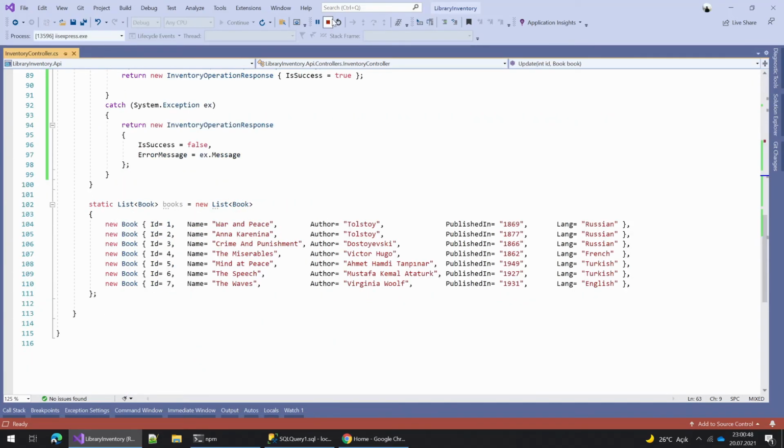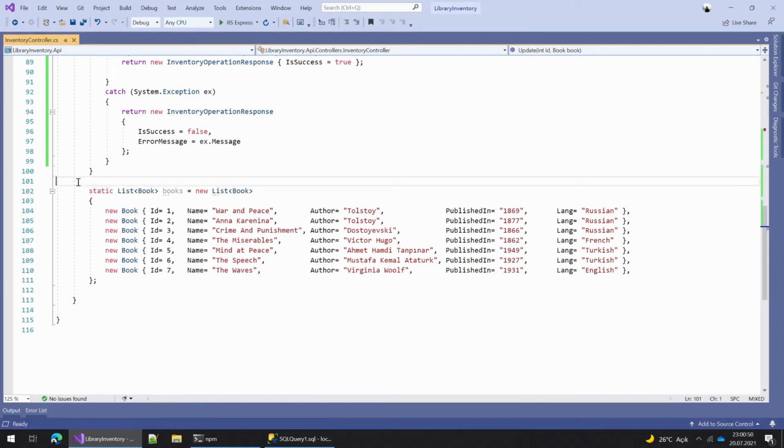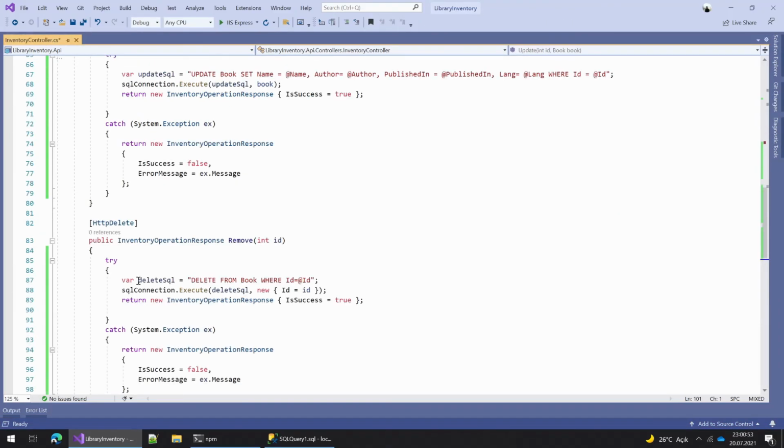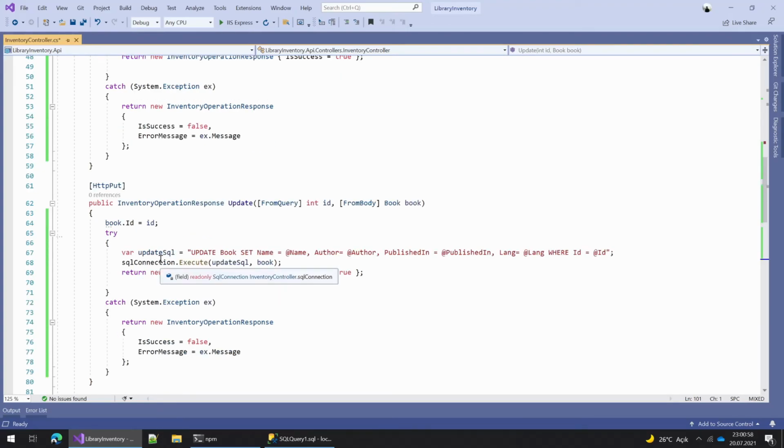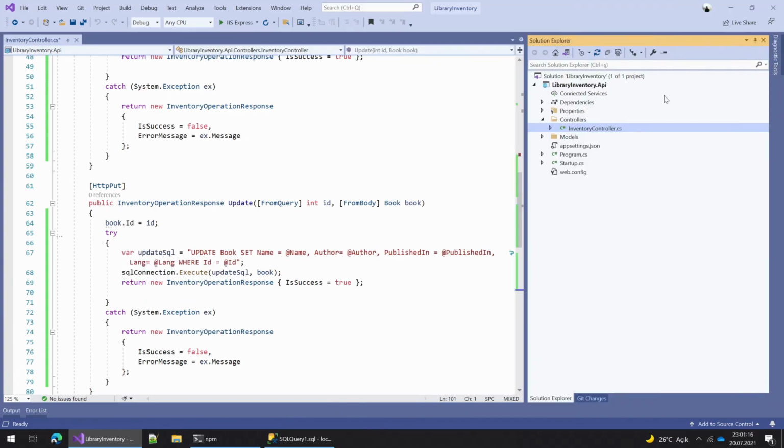And we don't need anymore this static list. Actually, our APIs comes to end. In the next video, I want to refactor something. I want to build a business logic layer, and I want to create a data access layer.